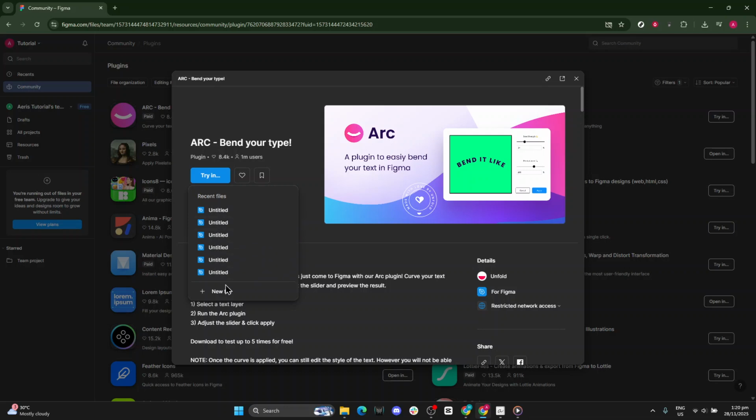You'll then be prompted to choose a file. Pick something representative of your typical work so the test feels meaningful. If you're unsure, a small sample file or a copy of a project file works well because it loads quickly and highlights how the plugin interacts with actual content.